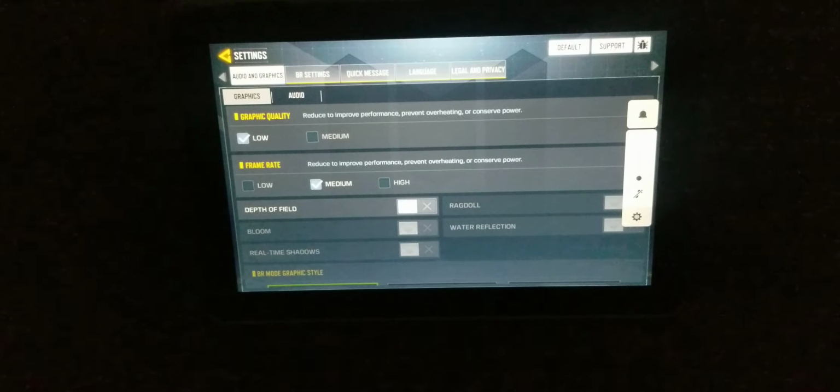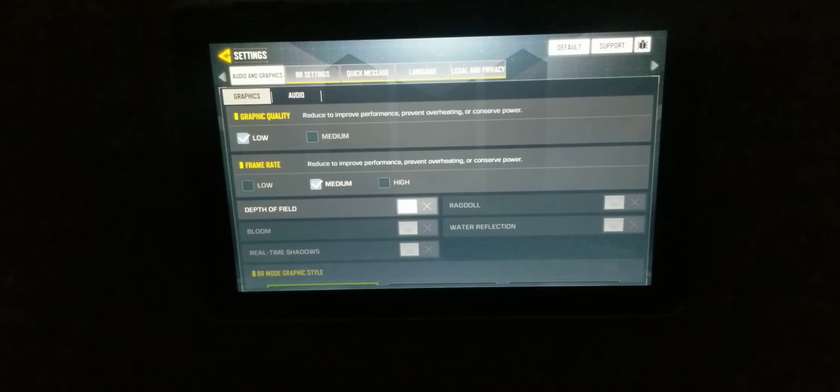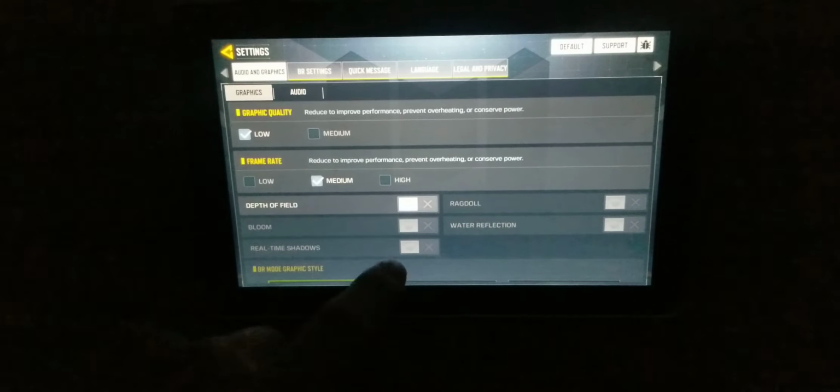Most games are going to play on either low or medium, and then with low or medium frame rate. So that's one bad thing. But again, it can actually game.